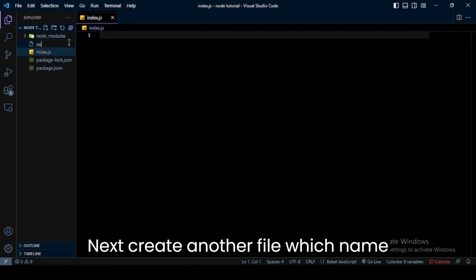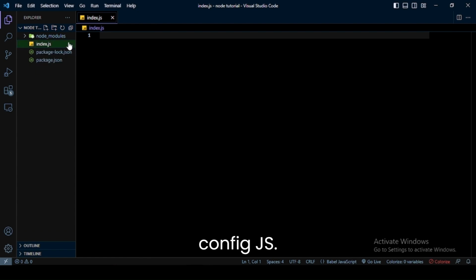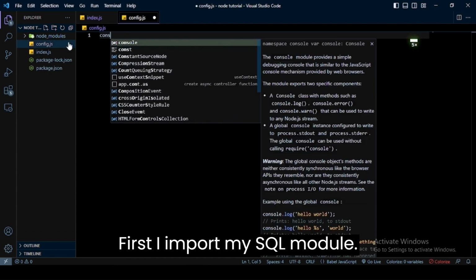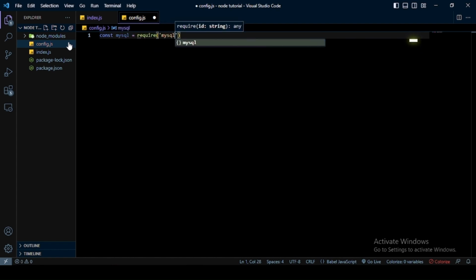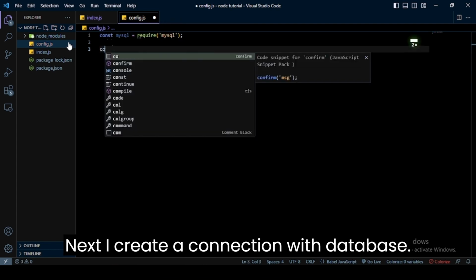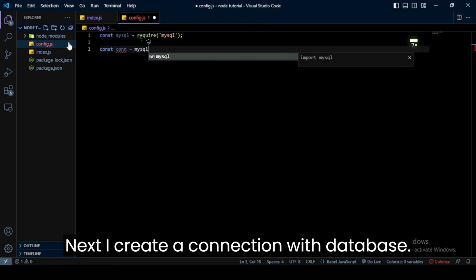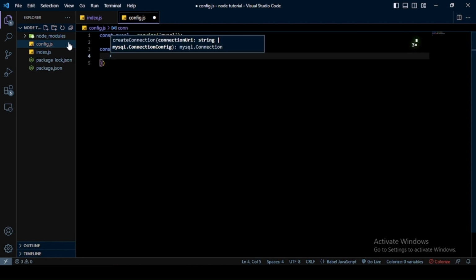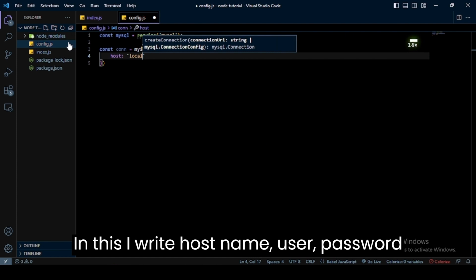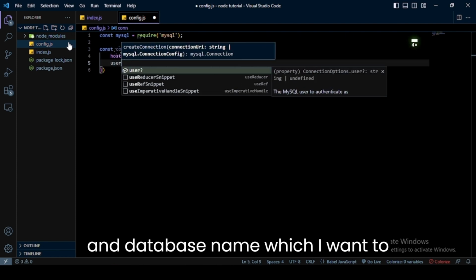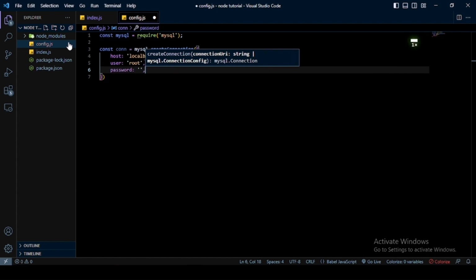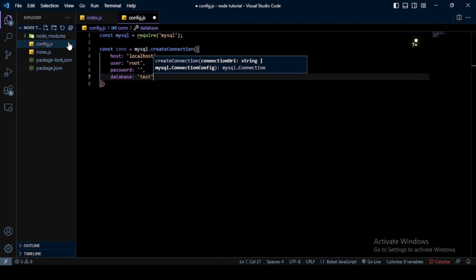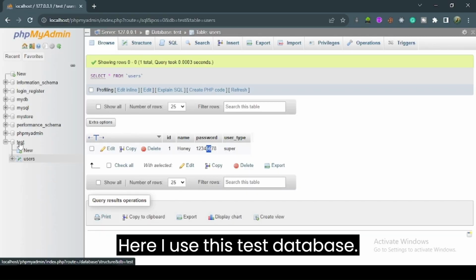Next, create another file named config.js. First, I import the MySQL module. Next, I create a connection with the database. In this I write the host name, user, password, and database name which I want to connect. Here, I use this test database.